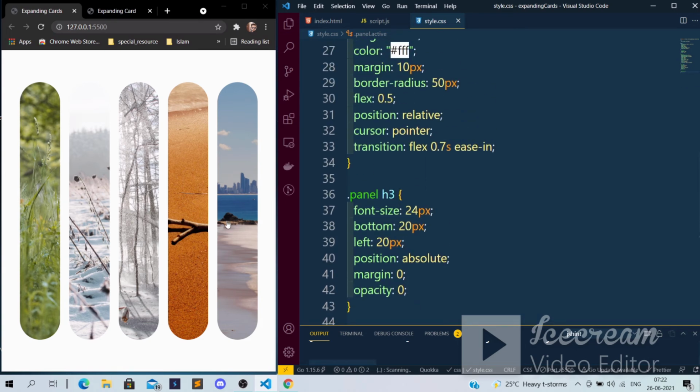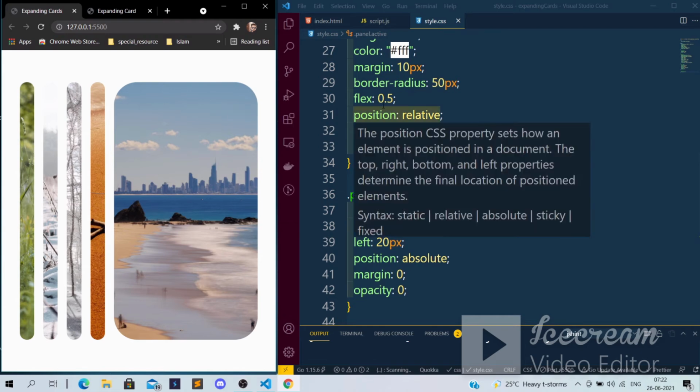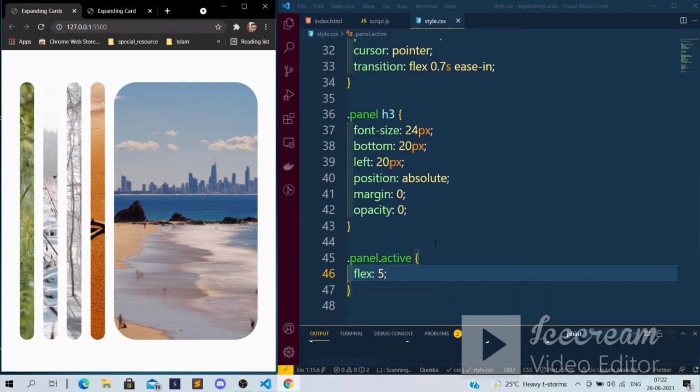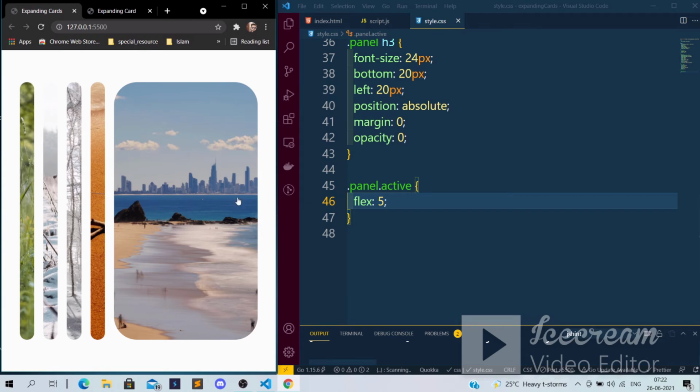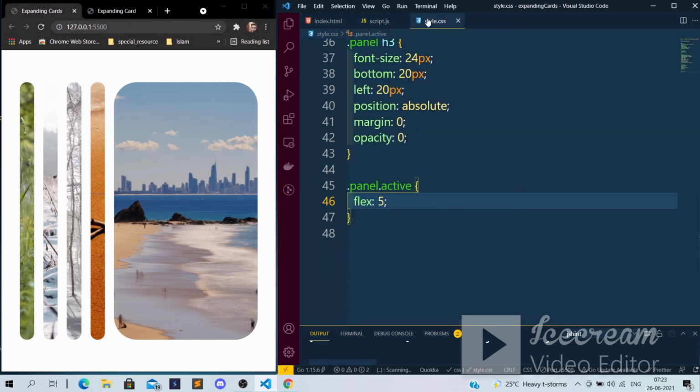Okay, so just now you can see this is the length. Now if I click over this, see, it's expanded. Why? Because earlier we had this 0.5 flex. Now since I have clicked over this, the active class will automatically be added from script.js. We have added the active class because we have clicked over it. So after the click, in CSS I am checking if there is an active class in the panel, I just want to increase the size. That's what I have done. That's what you are seeing here, flex 5. That is the only requirement in the panel.